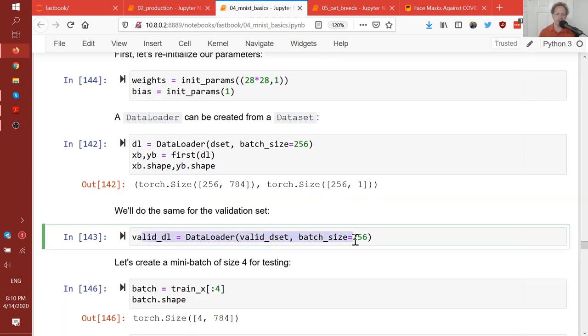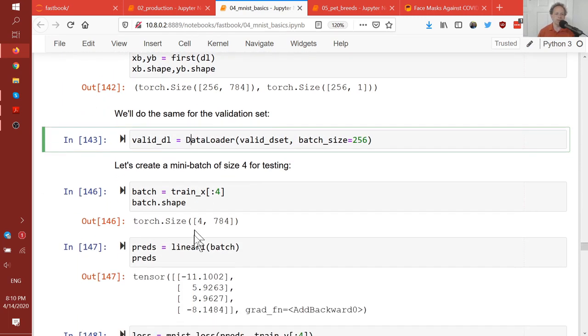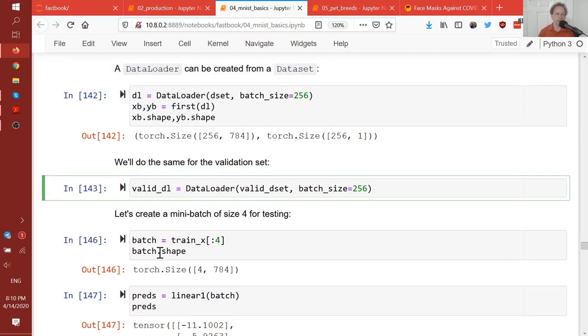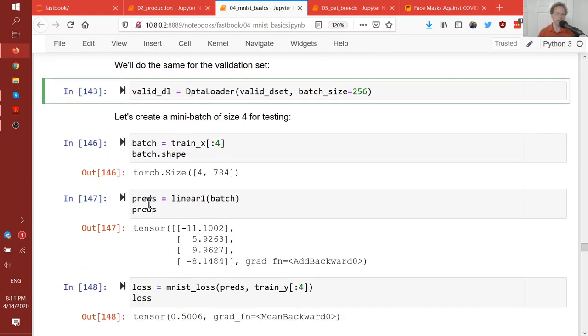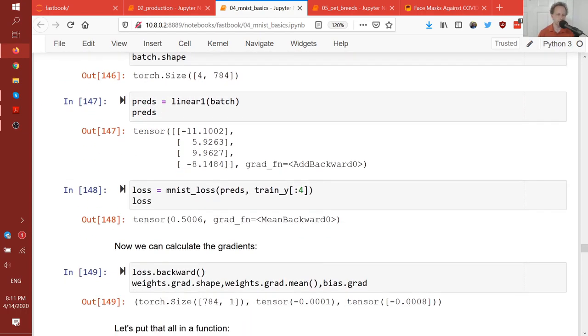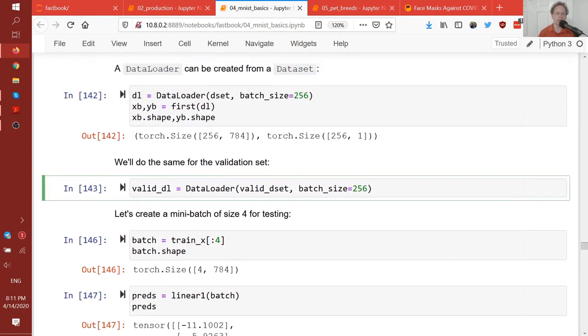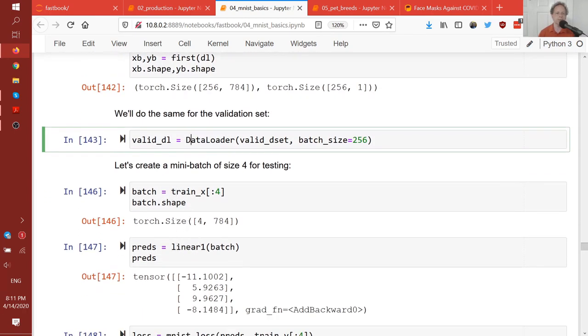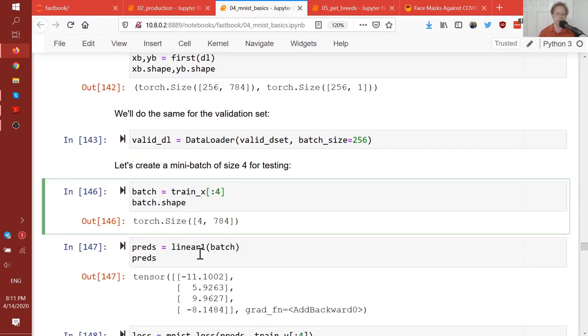Do the same for the validation set. So here's our validation data loader. And so let's grab a batch here for testing. Actually, for our testing, I'm going to just manually grab the first 4 things just so that we can make sure everything lines up. So let's grab just the first 4 things. We'll call that a batch.